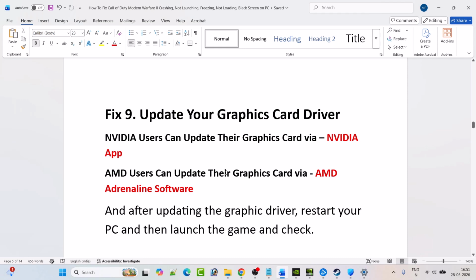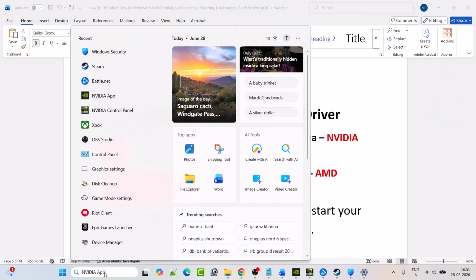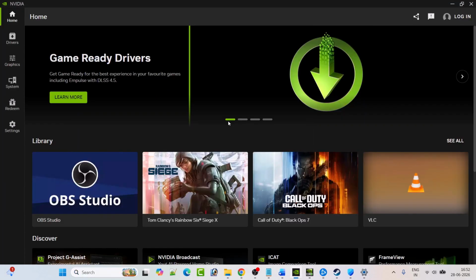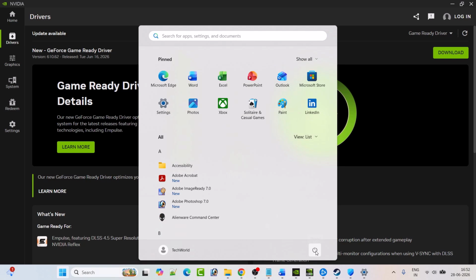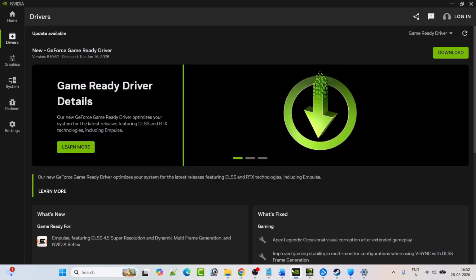AMD users can update their graphic card driver via AMD Adrenalin software. So if you are an NVIDIA user, then in Windows search type NVIDIA app, then open the NVIDIA app, then go to the drivers tab and then click on check for updates icon. And if there are any updates available, then you will see the download button. So click on download and install it. And after installing them, just restart your device. And once your device restarts, go ahead, launch the game and check.